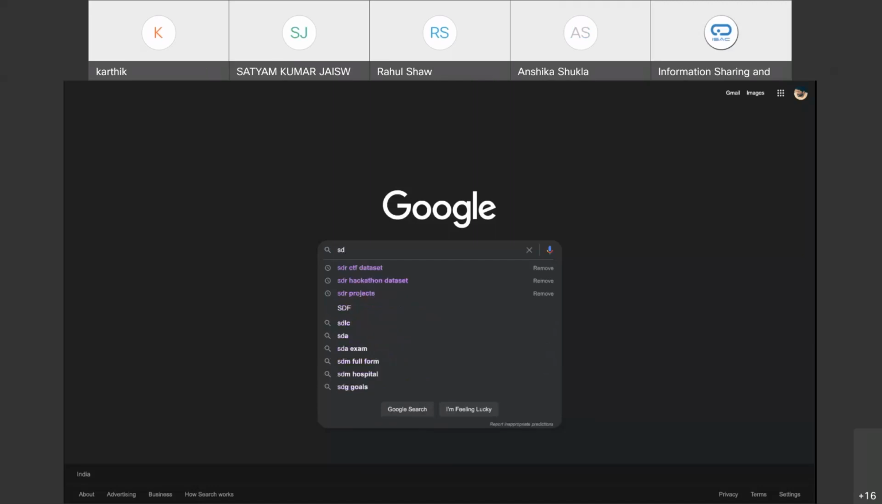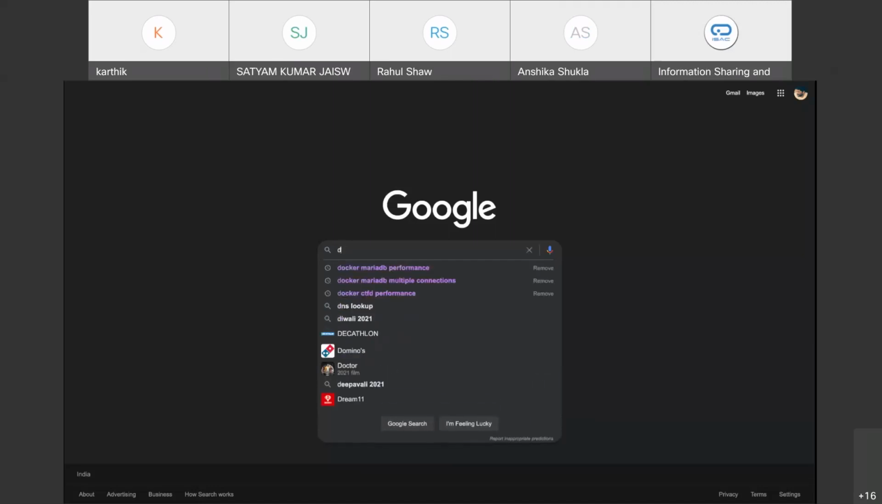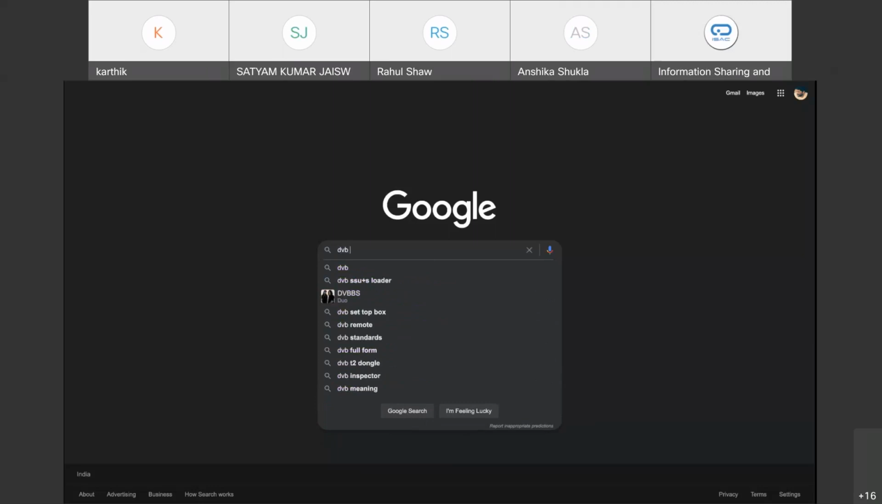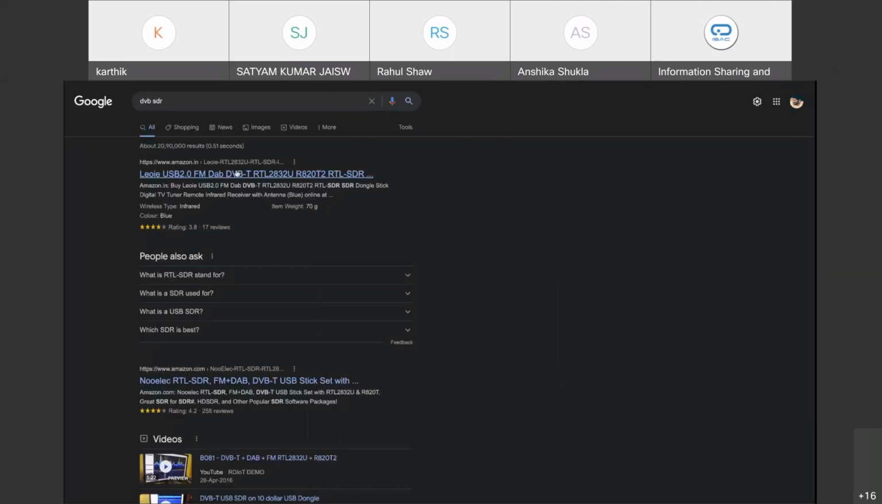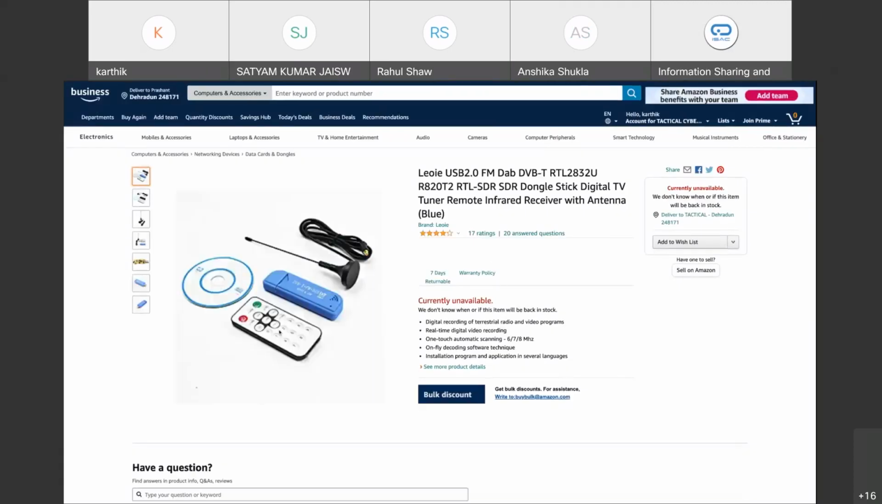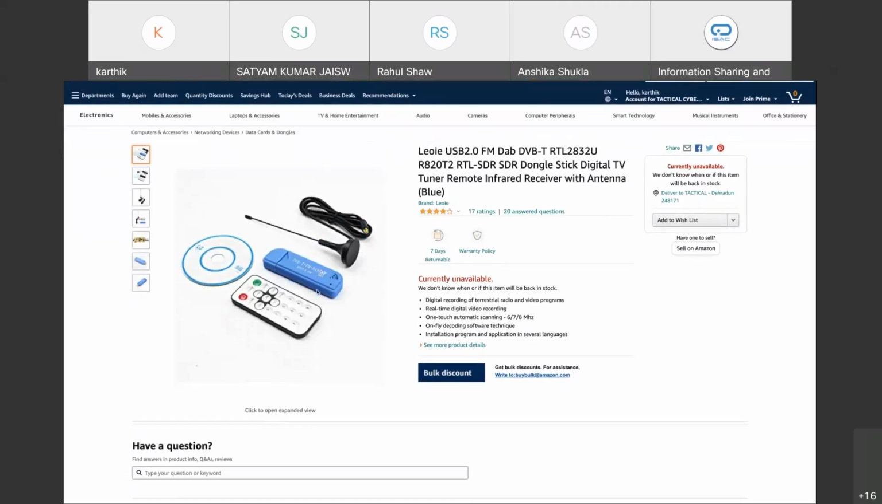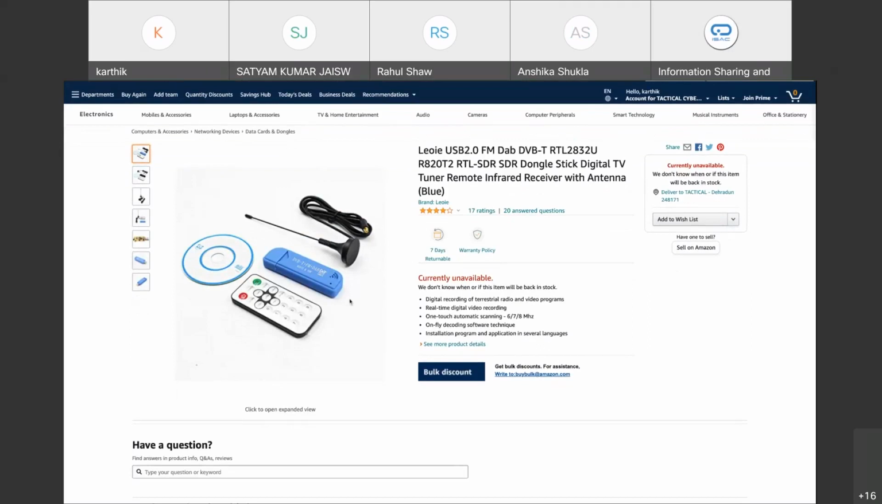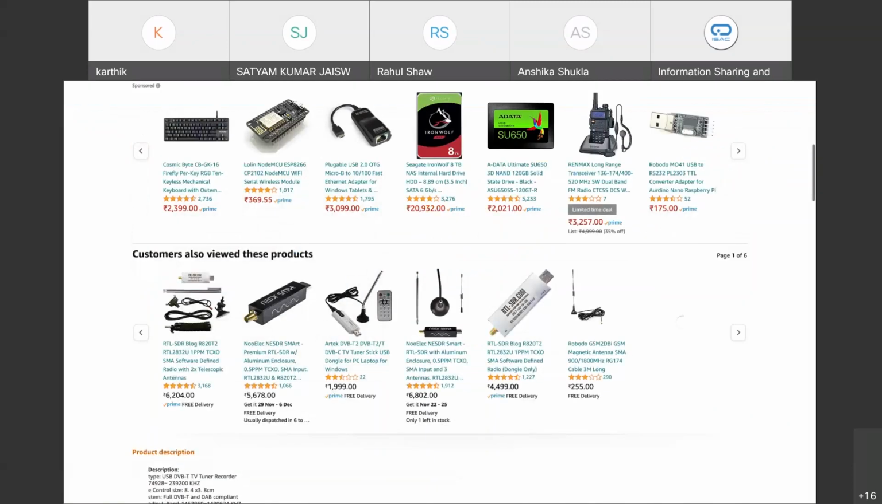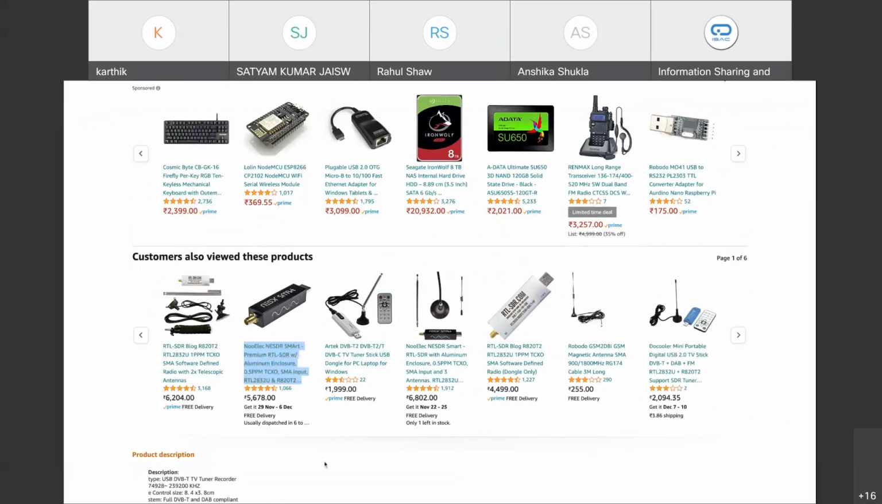Yeah. So the most budget SDRs will be something like what we call a DVB. These are the most budget SDRs. This will cost you only a couple of thousands actually. For 2,000, 3,000 rupees, you will get a small device which is basically called an RTL SDR. These are greatly limited in the amount of frequencies they can actually scan.